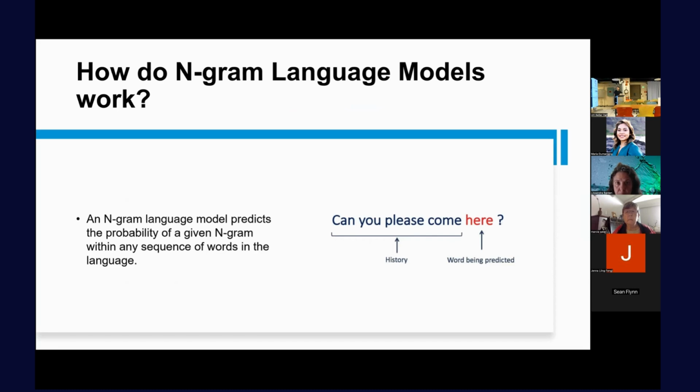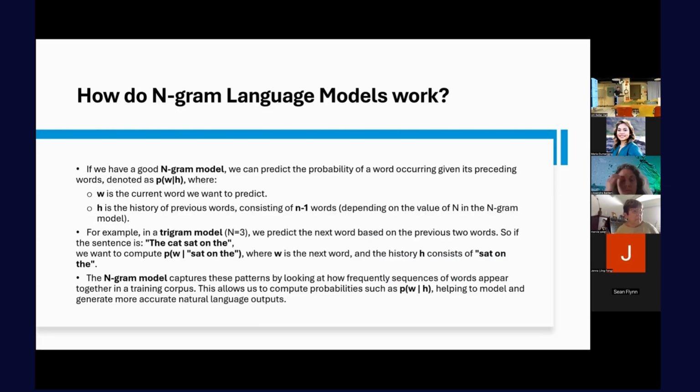So you will have all the words in your vocabulary in English, and the n-gram language model has a probability of each word appearing right after "Can you please come?" of all the words in your English dictionary. That's it, as simple as that. It just has a bunch of probabilities for each word in your vocabulary, given a sequence of words. Of course, you can do a trigram language model, a bigram language model, and so on.